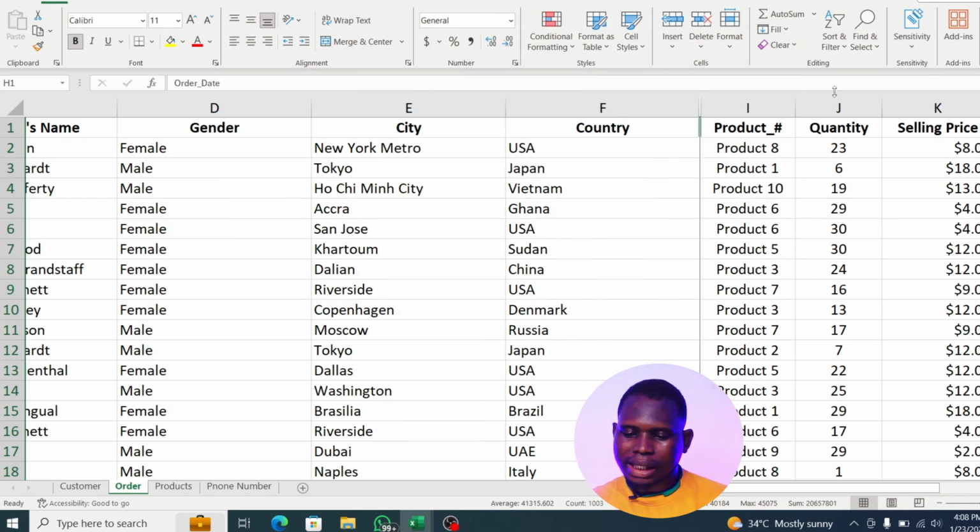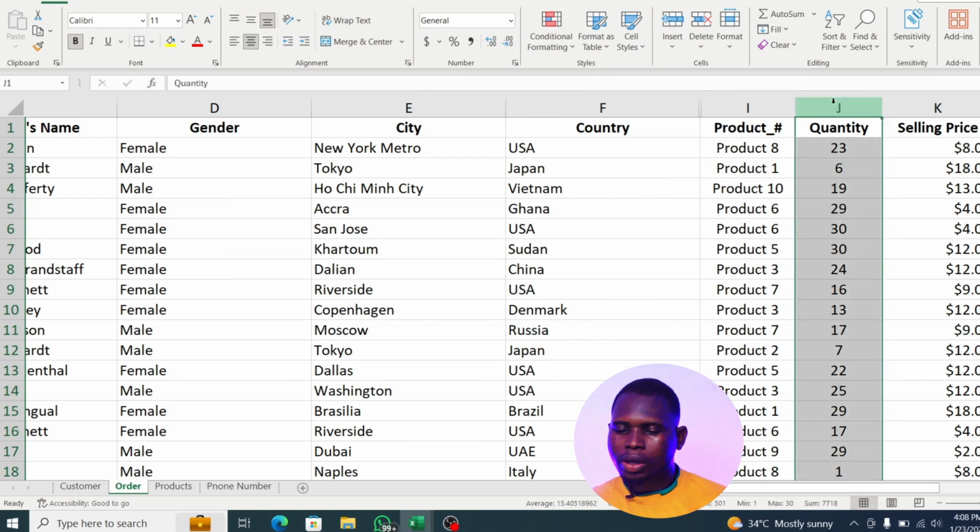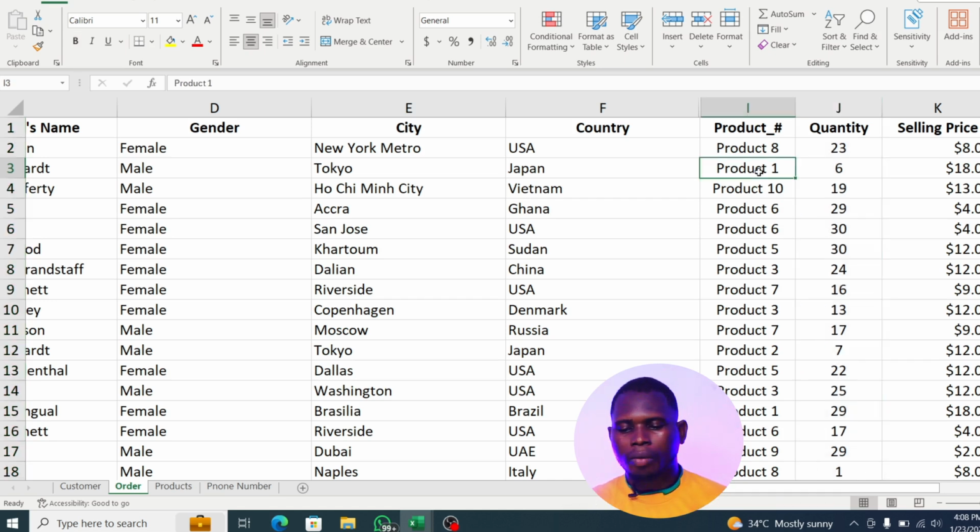With this data set, if I want to add up all the quantity for product 1, we can use SumIf for that. And for SumIfs, if we want all the quantity for product 1 that are in USA, we can use SumIfs for that. So let's practice with that for a moment.